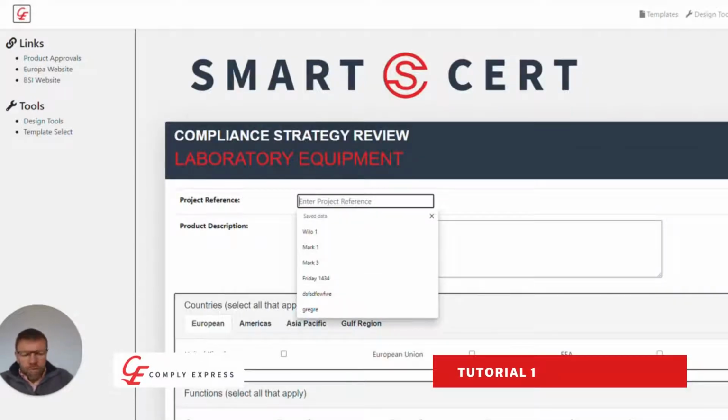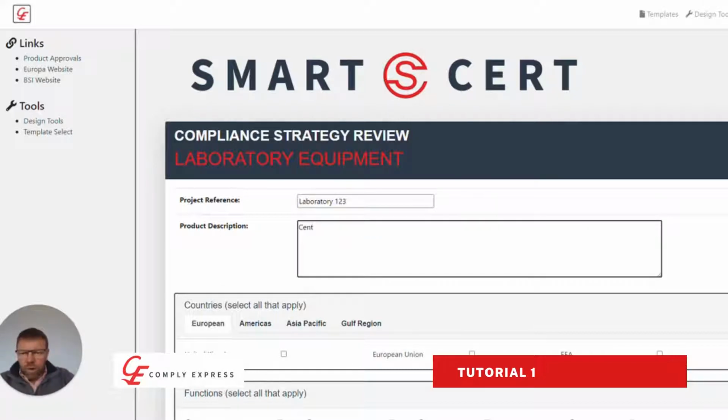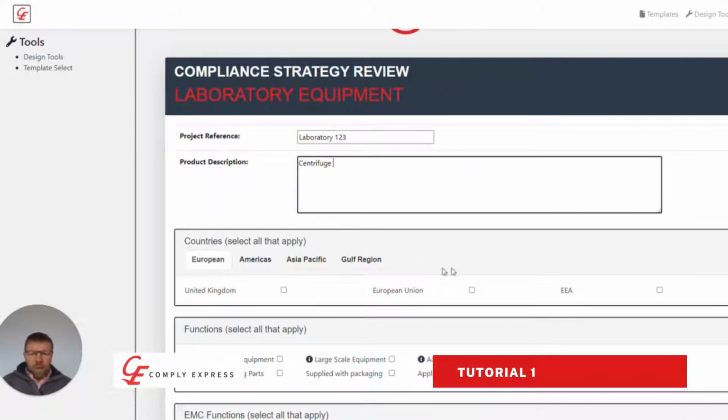We enter a project reference, Laboratory 123, we add a test description or a product description. I'm going to use a centrifuge. We then select the relevant tabs that are applicable to our products that we want to approve.